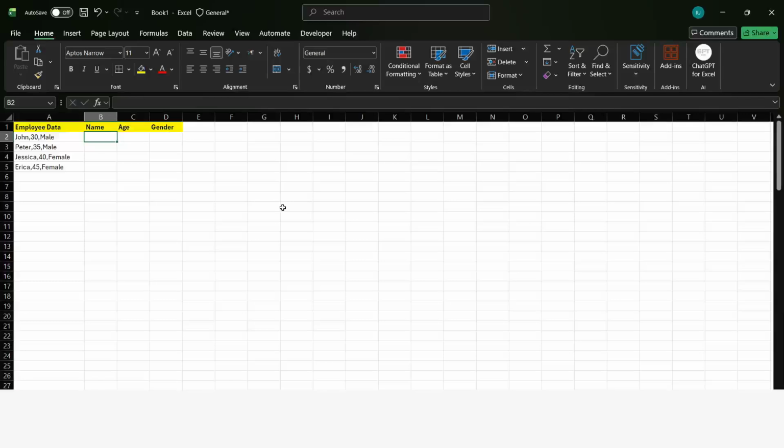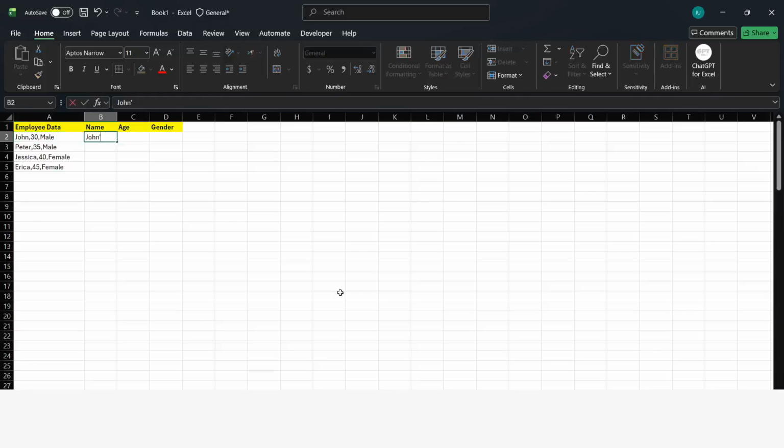In today's video, we are going to see how to split the data and bring the name, age, and gender to the respective columns. Consider that you have a column which contains all the information in one cell, right? So let's say name, age, and gender. And you have to split the name in the name column and then in the age column and then gender.